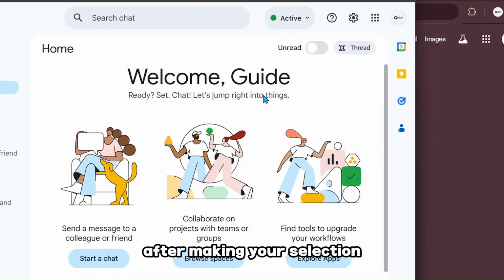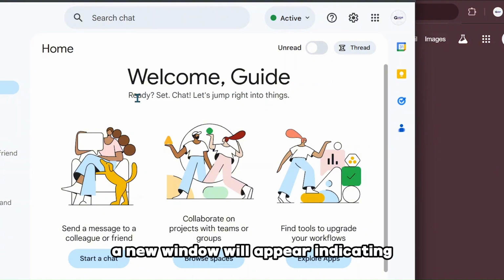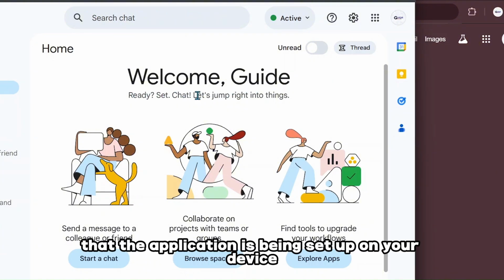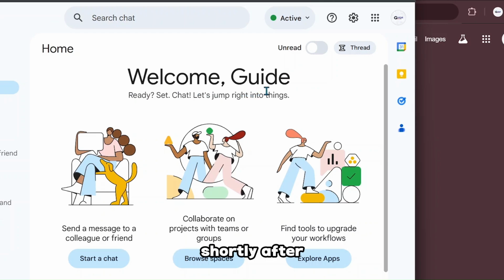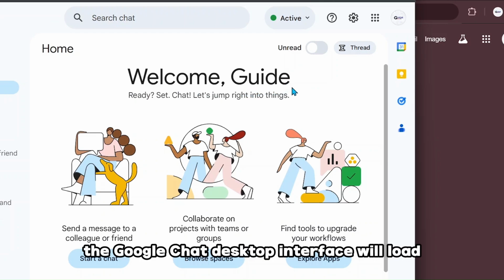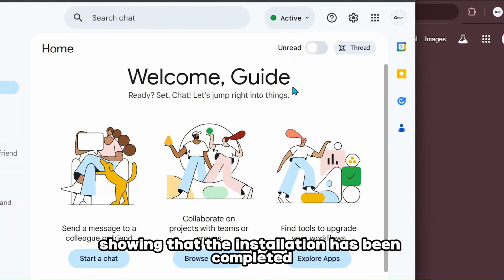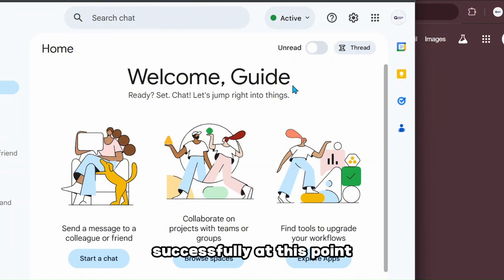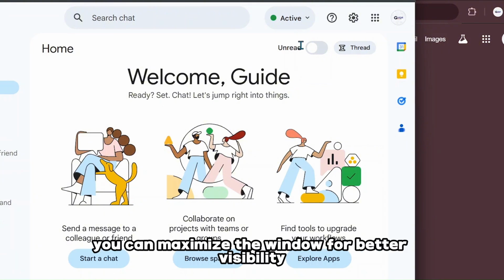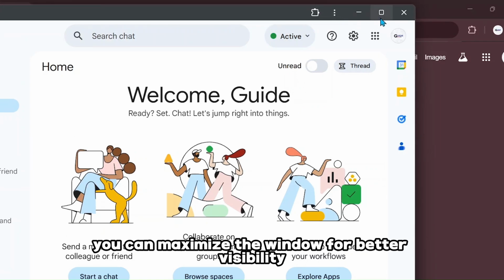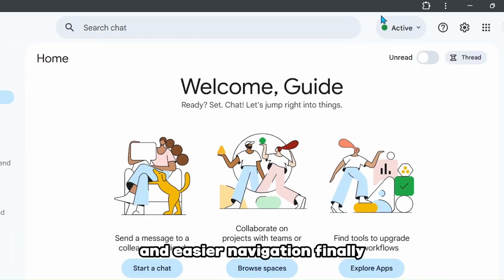After making your selection, a new window will appear indicating that the application is being set up on your device. Shortly after, the Google Chat desktop interface will load, showing that the installation has been completed successfully. At this point, you can maximize the window for better visibility and easier navigation.